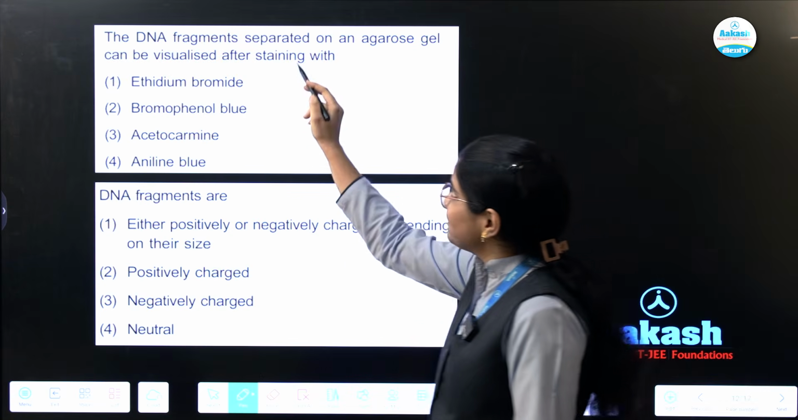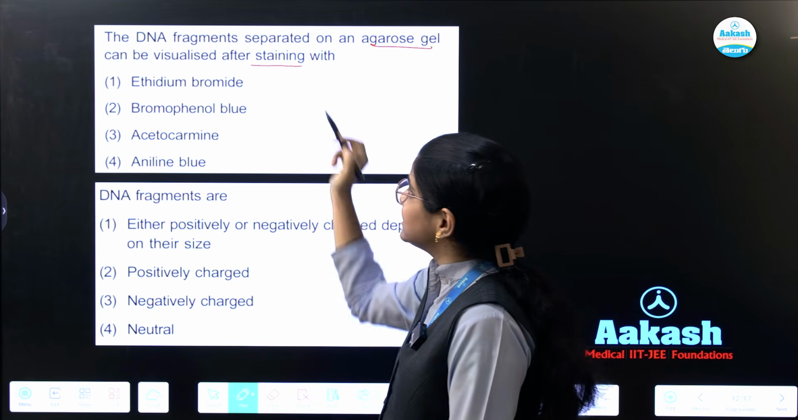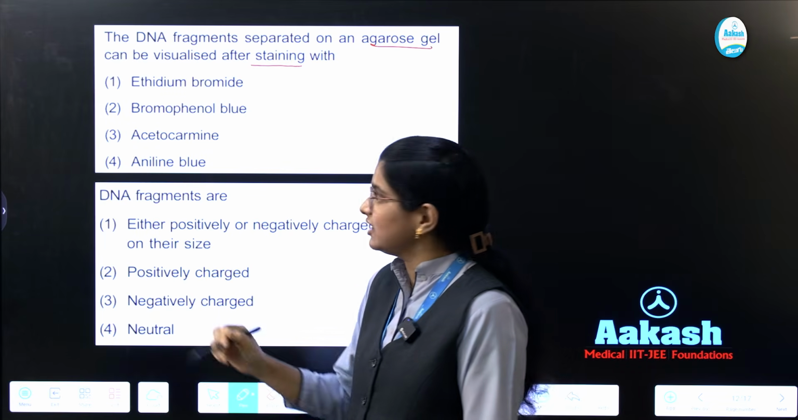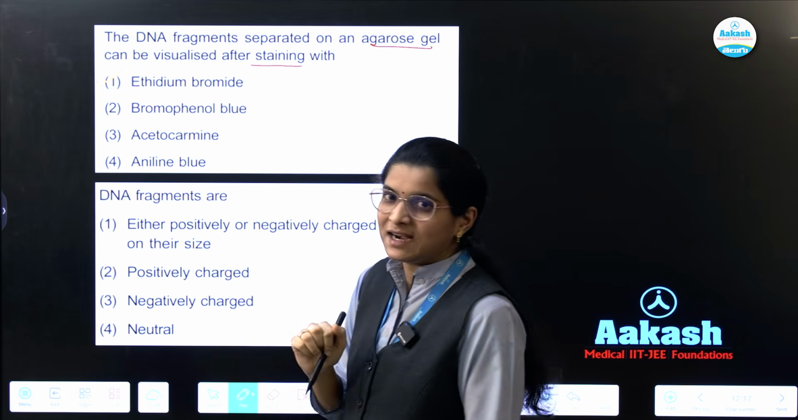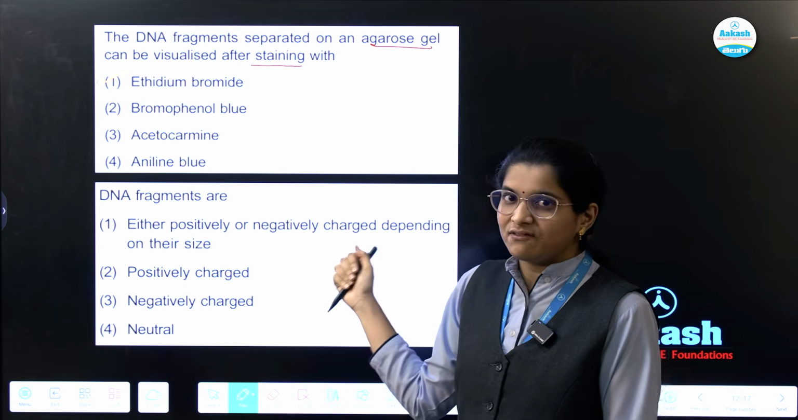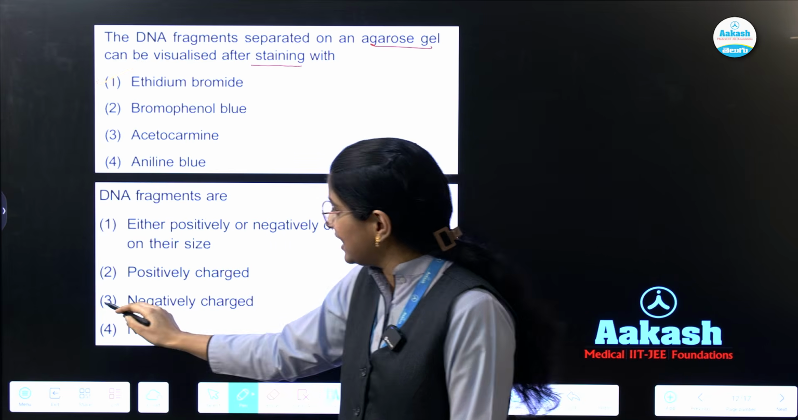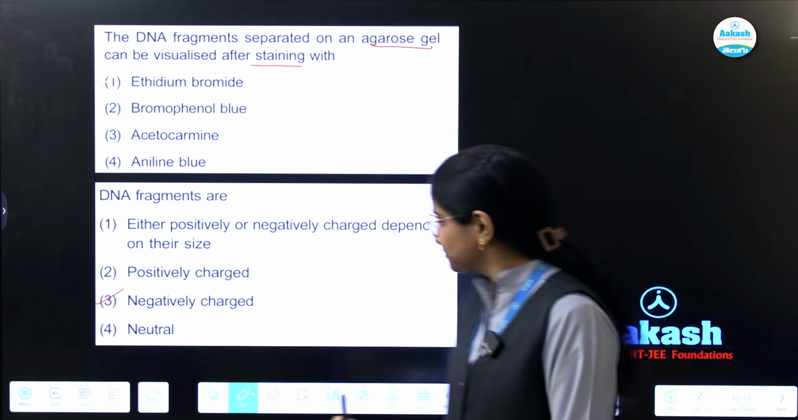So, the DNA fragments separated on agarose gel will be visualized after staining with. So, what is the stain that we use? We use ethidium bromide as the stain. The next question, DNA fragments are. We discussed since DNA has phosphate groups in it, DNA will be negatively charged.